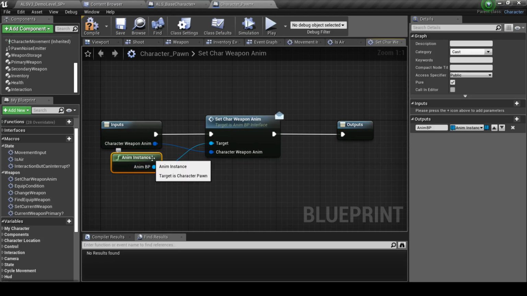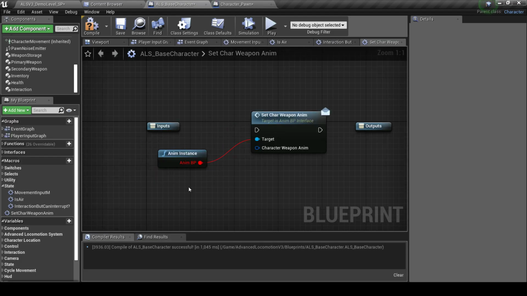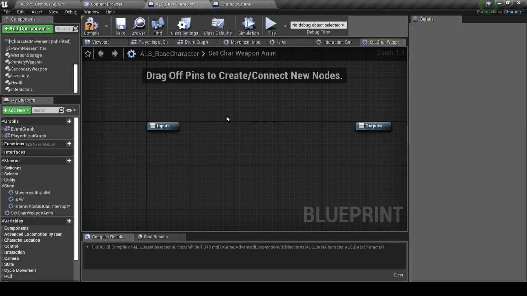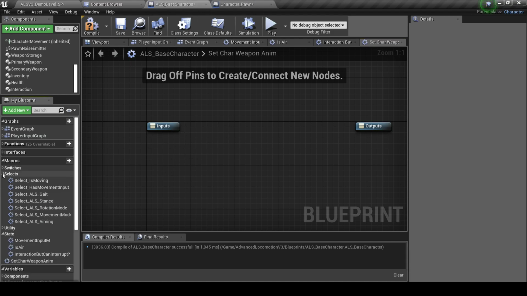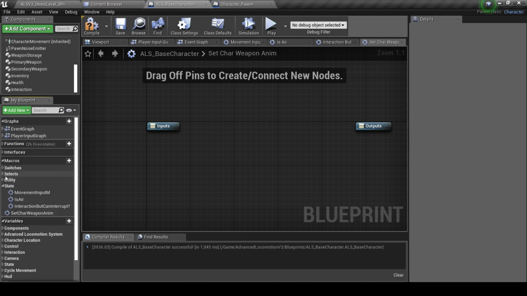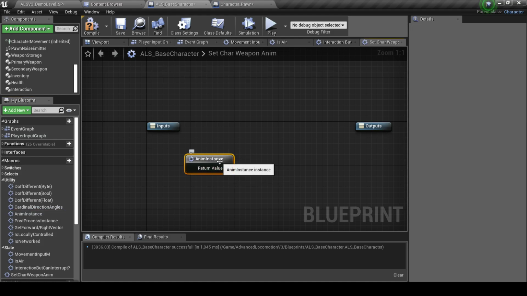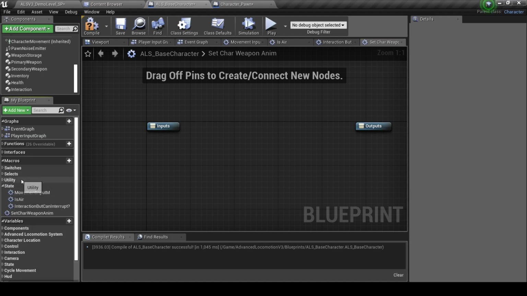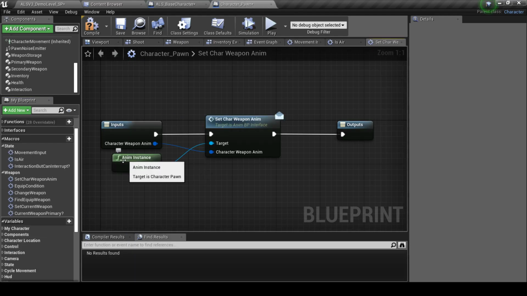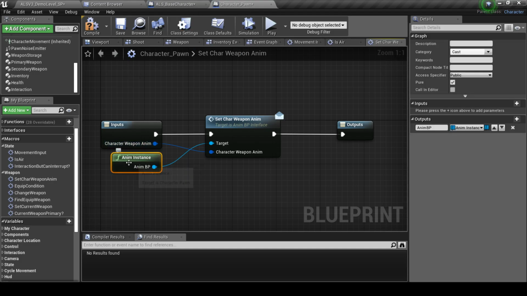Okay, anim instance. This is a function anim which returns anim blueprint for us. We don't have this function yet. Let's actually create this function, because the base character uses its own. We actually have its own macros for this purpose, which is called anim instance, by the way. We can use it, but it's better to create this function. It would be much easier when we copy the rest of the code. So let's create this function.